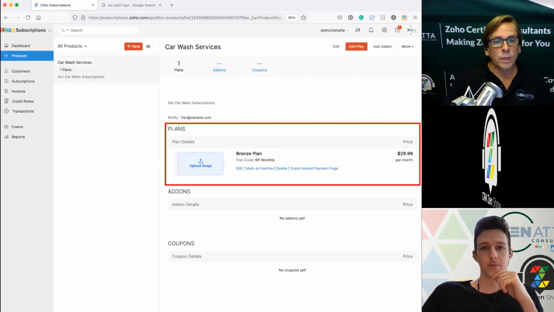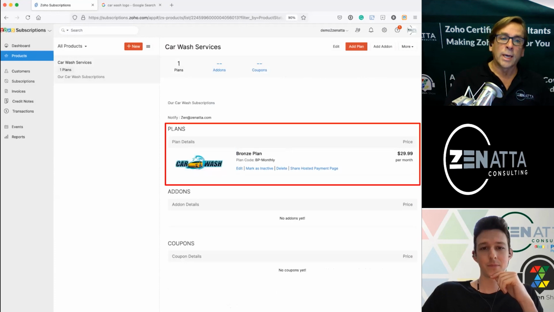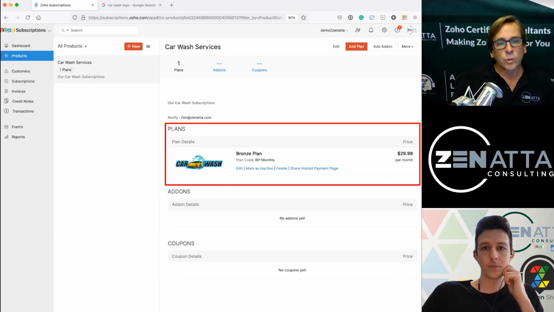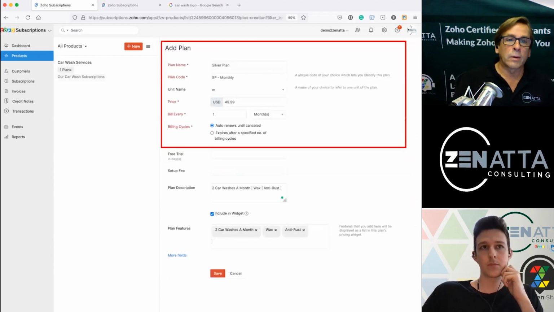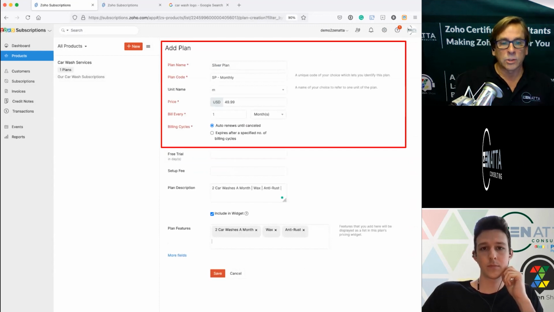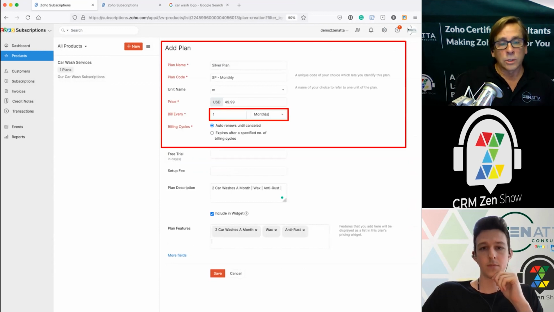Well, of course, you've got no image, and Tyler talked about that a little earlier. So you can go ahead and upload an image, and we've uploaded our car wash image. So we've got that plan. Now, of course, we're going to want to have some more. So I'm going to build out a silver plan. All I did here was change the price. Everything else is the same. I've got no new features in it at all, still monthly.